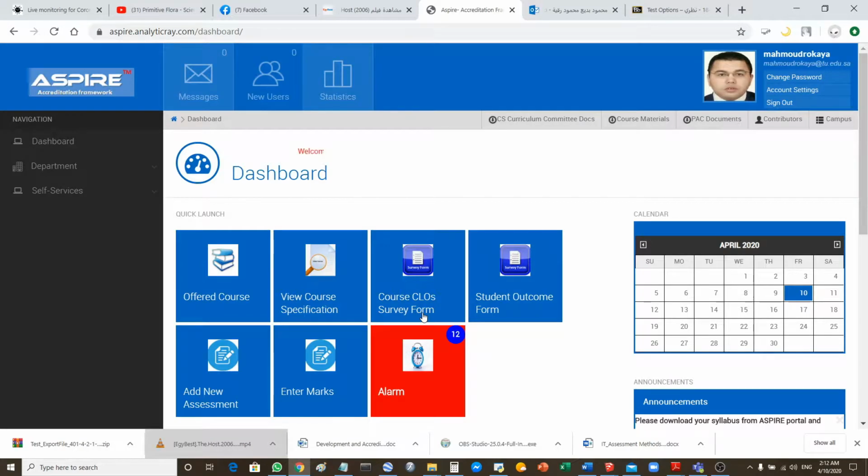you will receive the dashboard for yourself, and you have here the alarm that shows you the items that it's compulsory to enter to complete or to be able to create CAF file.